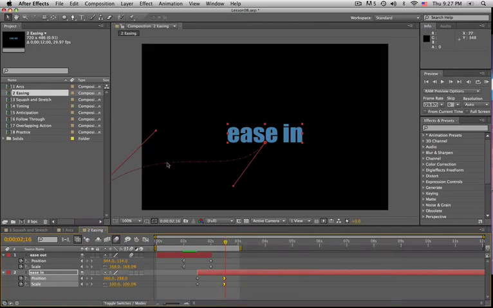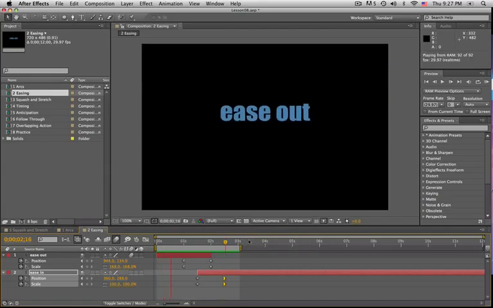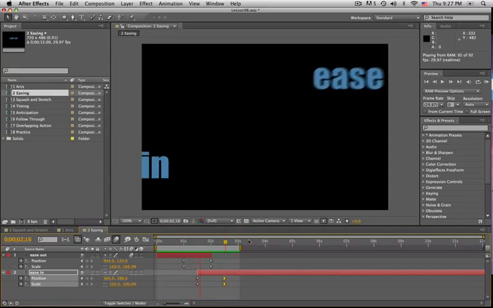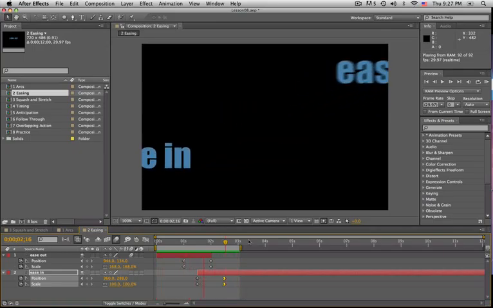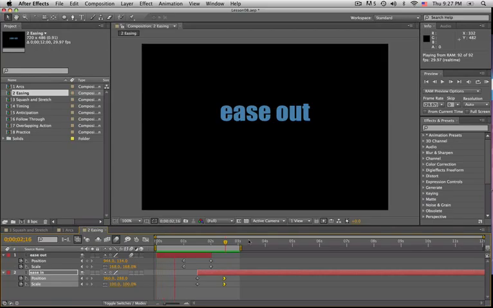It's going to cause our velocity to slowly decelerate into that keyframe. Let's render this RAM preview again. There we go. So now our animation looks much more fluid and natural, and we've gotten rid of the jarring start and stop that was happening.